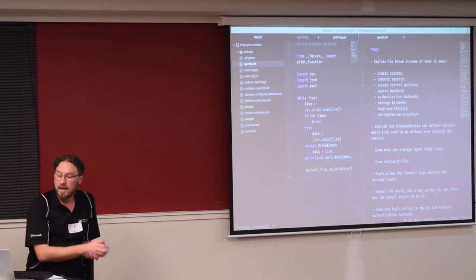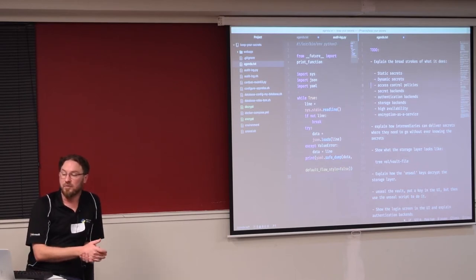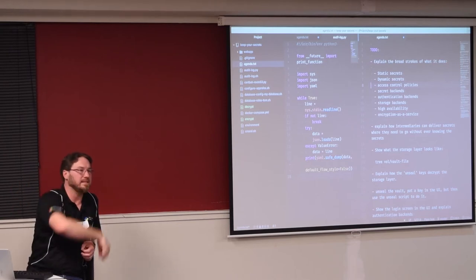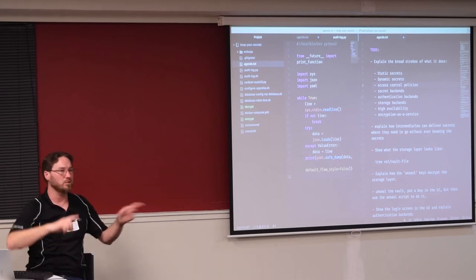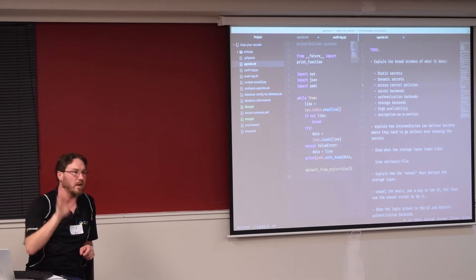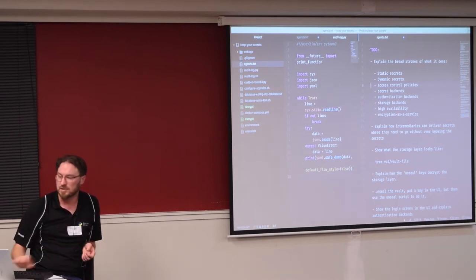It has really, really carefully designed access control policies so that you can say, this application can access this secret, and this user can talk to these secrets or generate these secrets, but this user can only use this part of the system. It's got very fine-grained access control stuff.